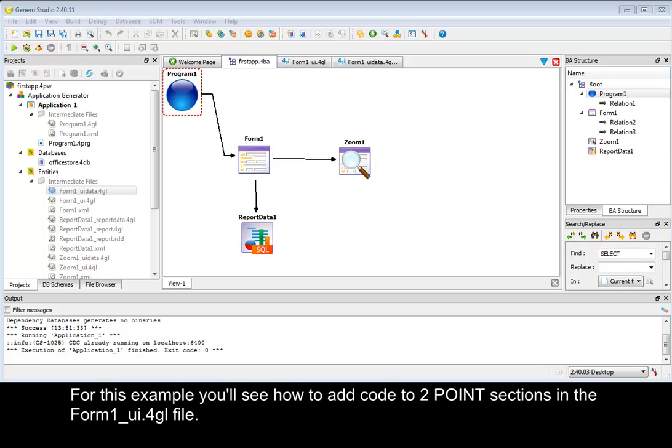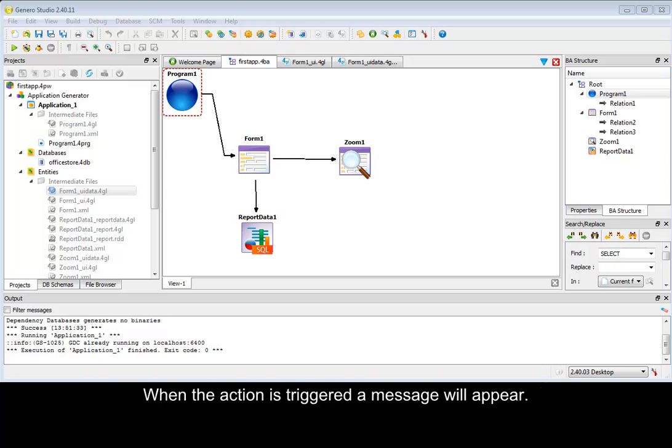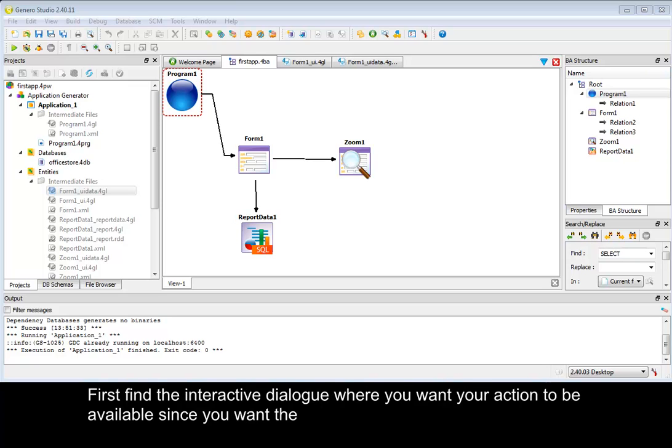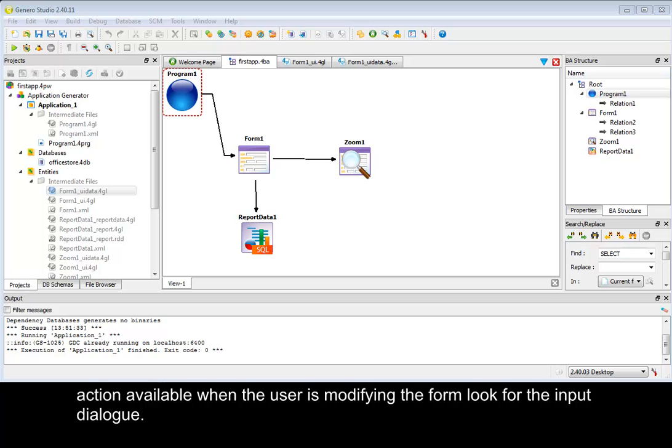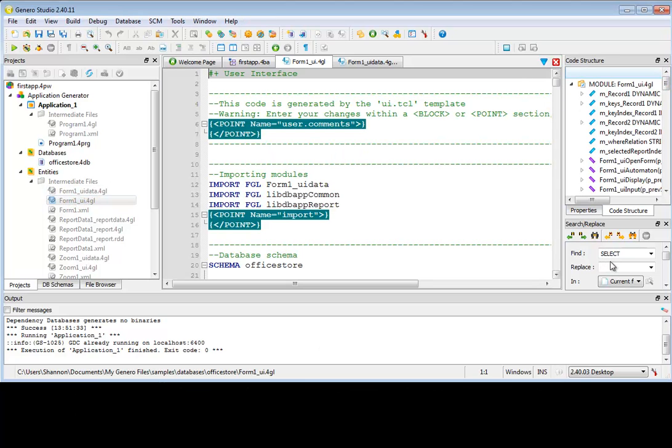For this example, you'll see how to add code to two point sections in the Form1 UI 4GL file. You will create a new action that is available when the user modifies the form. When the action is triggered, a message will appear. First, find the interactive dialog where you want your action to be available. Since you want the action available when the user is modifying the form, look for the input dialog.